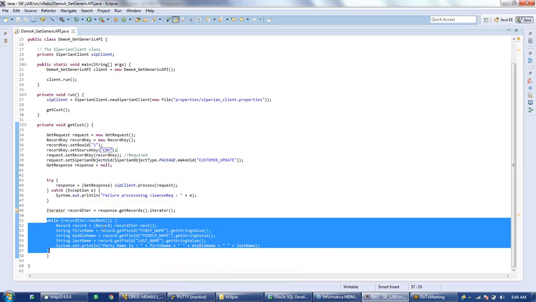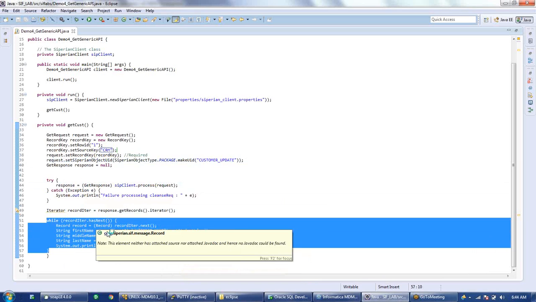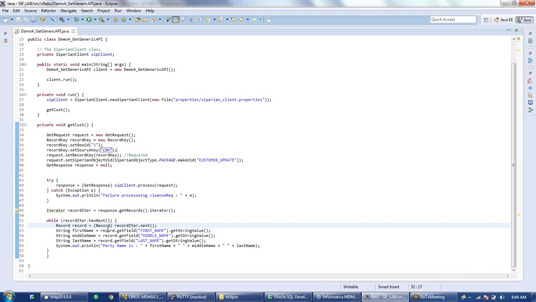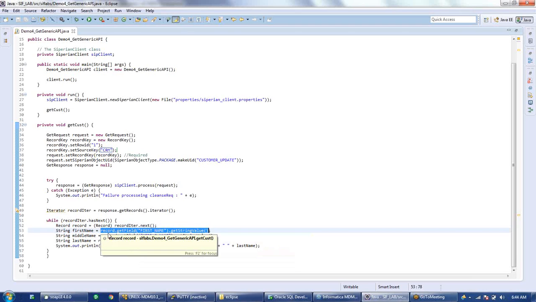As you know, there will be only one record, but still we are using an iterator here. We might not need to use it, because we know we will get only one record, so I can directly print the values here. Here I am getting the first name again. This is the way we have to use the names: record dot get field, first name, middle name, last name, whatever column values you need, you can get that value. So I'm taking the first name, middle name, and last name values and finally printing them here.